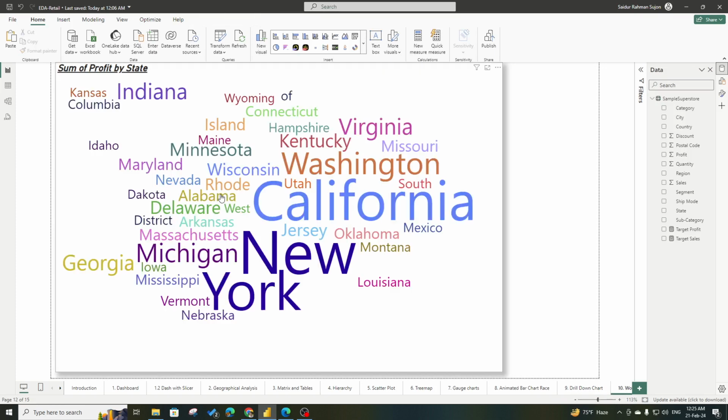Next is word cloud. Word cloud is based on the sum of profit. Here you can see that the sample superstore has made the most profit in the state of California and less profit in Idaho and Iowa.